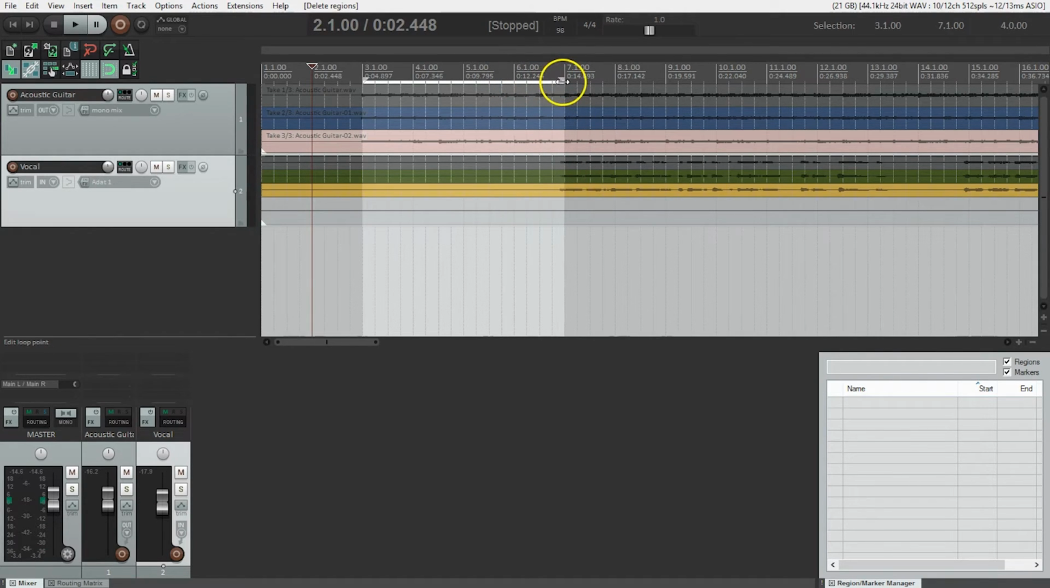So I'm going to extend this to exactly 4 bars in length. I know that because the selection is highlighted up here in the right-hand side of the transport bar, which tells us our start time, the end time, and the length. That can be very handy.